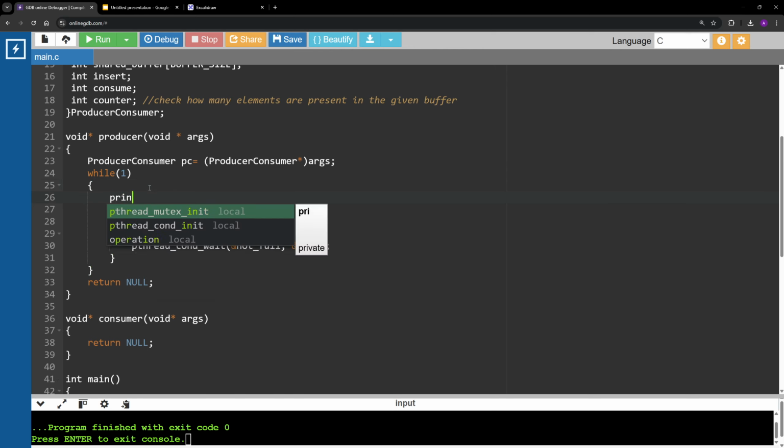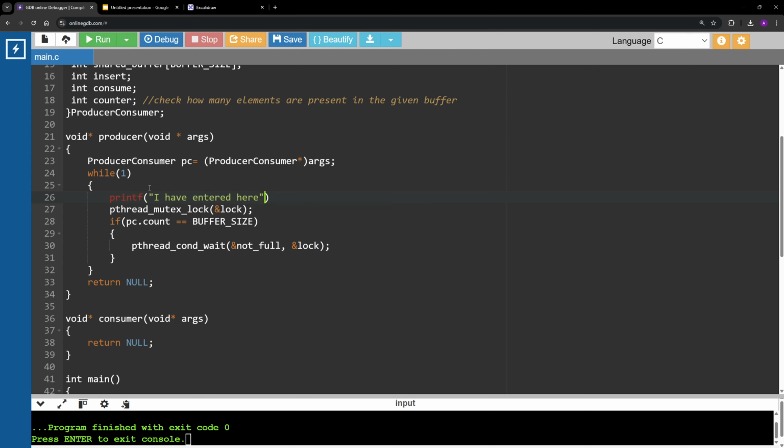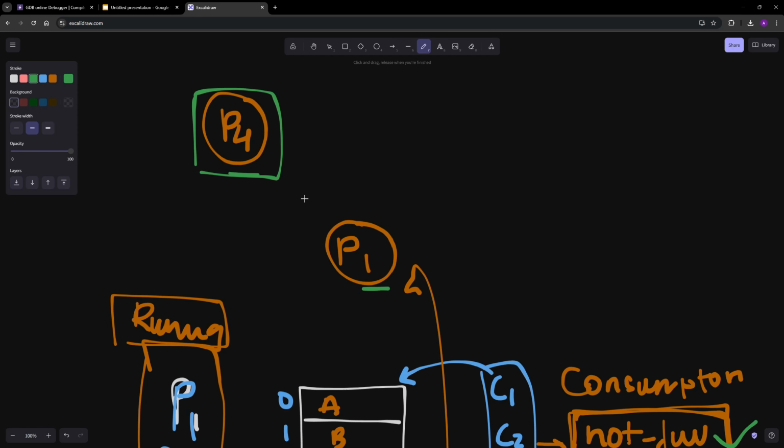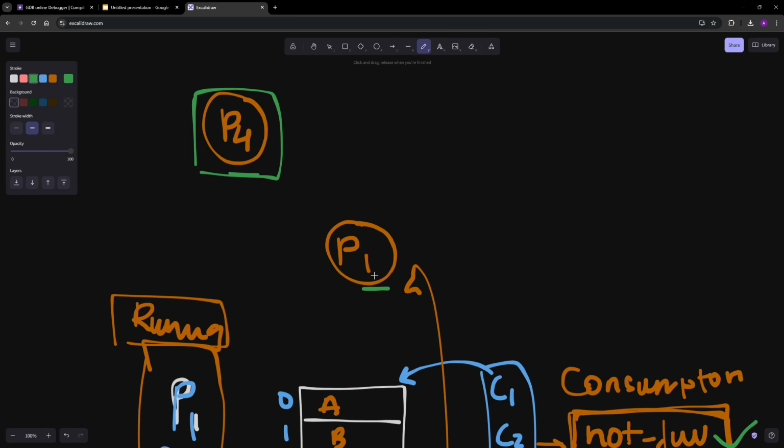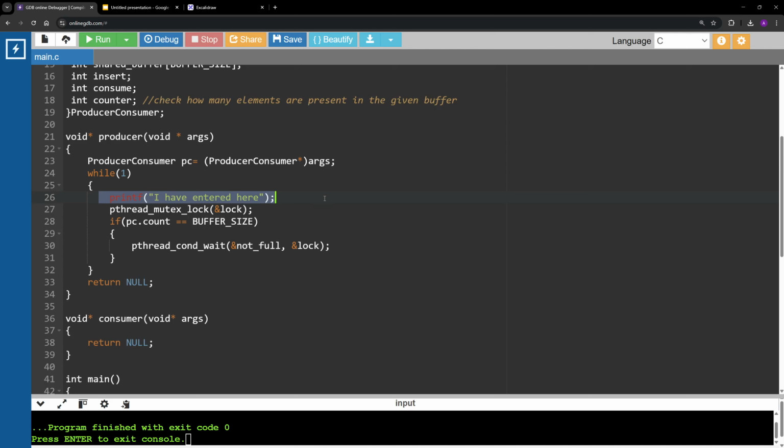Let me write an if statement. I entered here. Okay. Let's say that the P1 was here. I have entered here. And what might happen is that the funny thing is that if the P1 was first, it would have acquired the lock, and it would have started to write. But what might happen over here is that P4 got smarter and it acquired the lock, and P1 will say that hey, मेरे को तो मिला ही नहीं, मेरे को तो मिला ही नहीं lock.